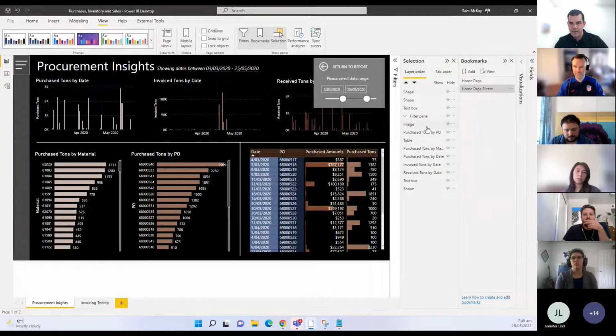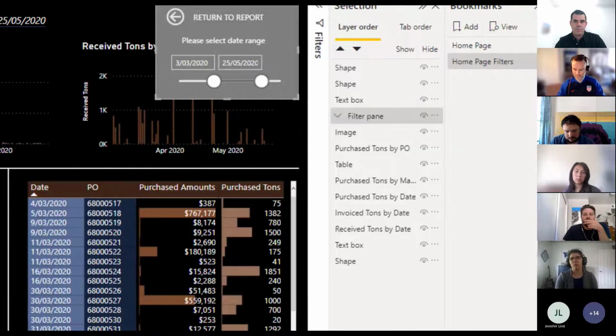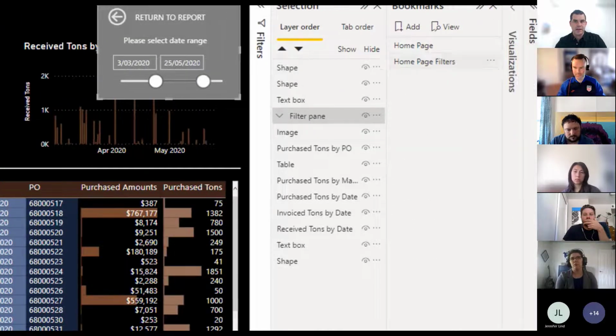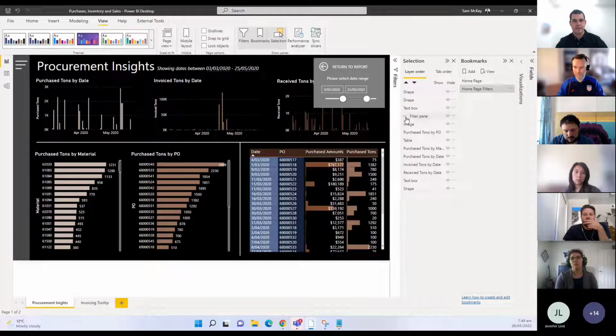So if I click on this, you'll see that I created this group called filter pane. And then all of my bookmarks can be easily manipulated to a group of elements rather than every single individual element. And creating and adding and moving elements from a group is also as easy as a click and drag now. It doesn't require that much.